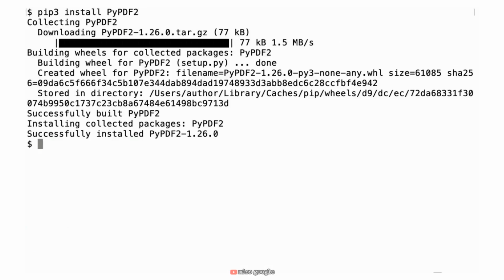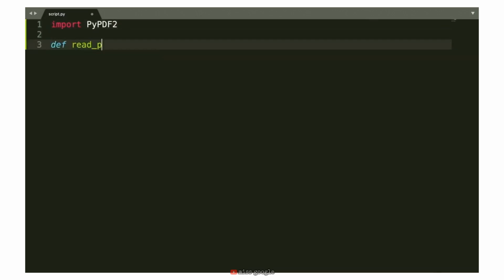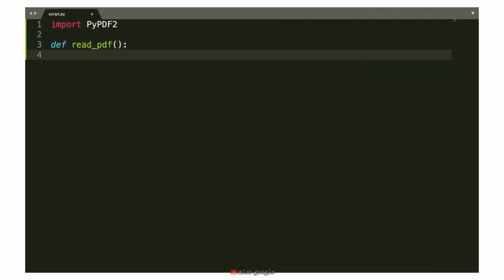To start, we'll download PyPDF2 with pip. On Mac, this is pip3 install PyPDF2. With it installed, we can use it in our Python application. Let's import the module: import PyPDF2. In order to read a PDF in Python, we'll need to open it in binary mode, since a PDF is not a text file.